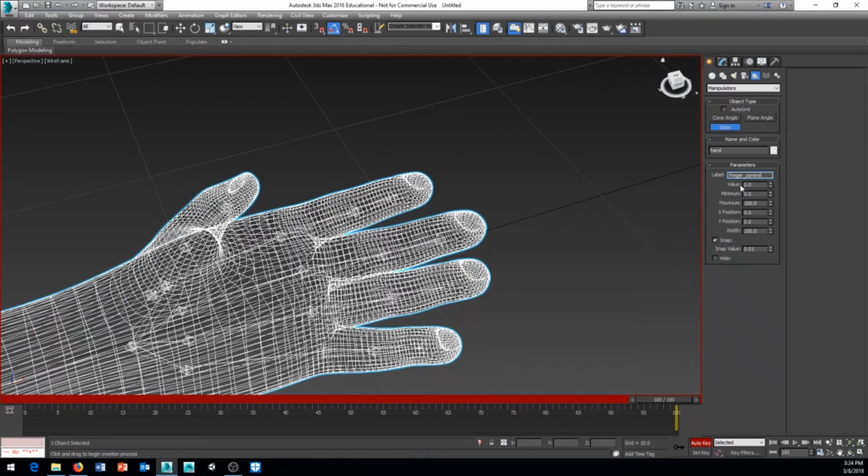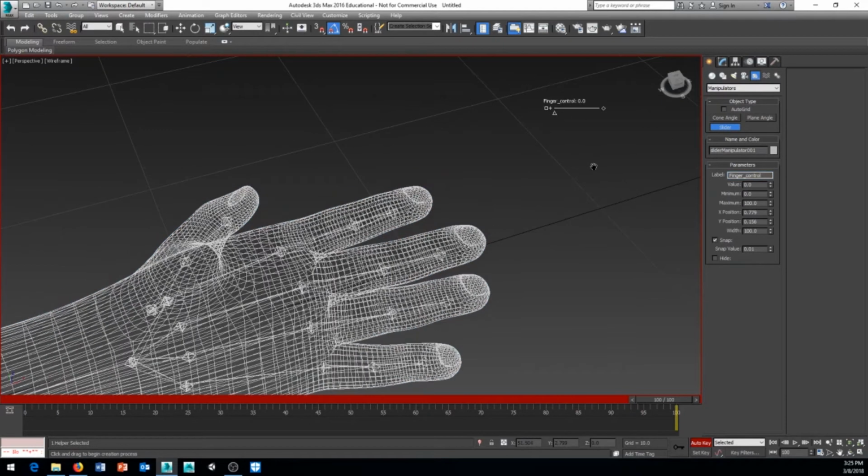Okay, my value, this is the value that I'm going to start off at. I'm going to start off at 0. My minimum, I can change that. I can change my maximum. I'm going to leave those alone. Our X position and Y position and width, these won't really do anything until we place our slider.